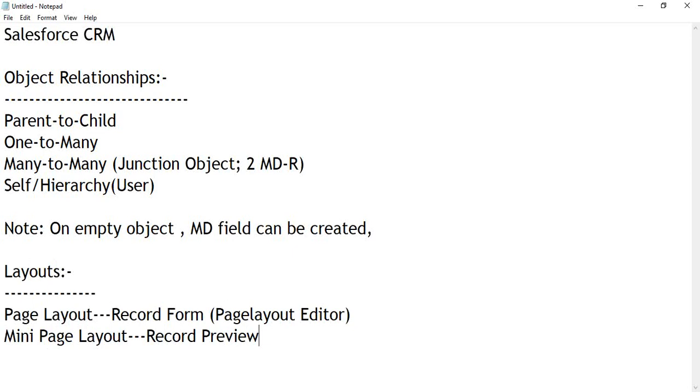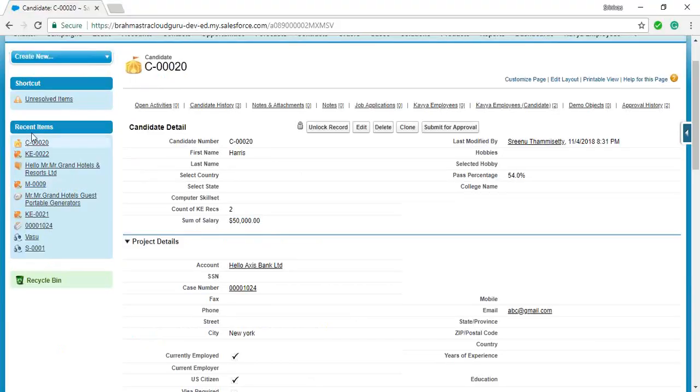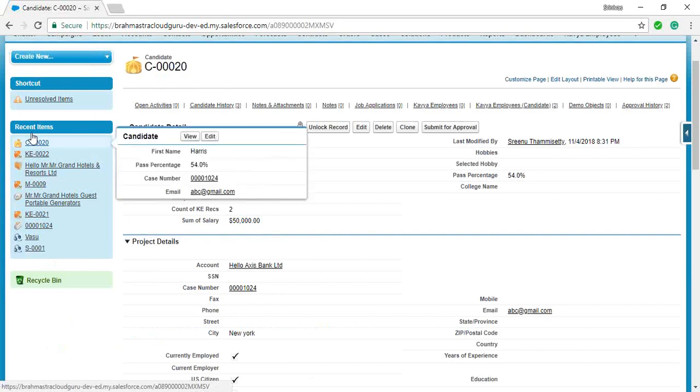So where you can see this preview is in the recent items. In the recent items list, you can see the preview like this. Whenever you place the cursor, the preview pops up. This is the preview. To customize this, we'll use the mini page layout. You need to edit the mini page layout related to that object.